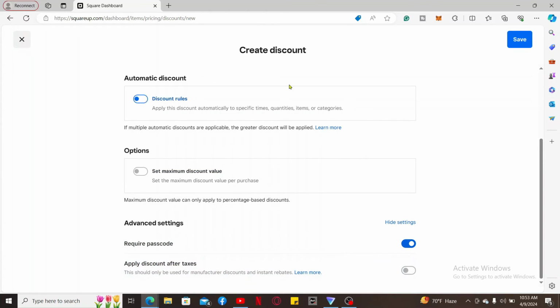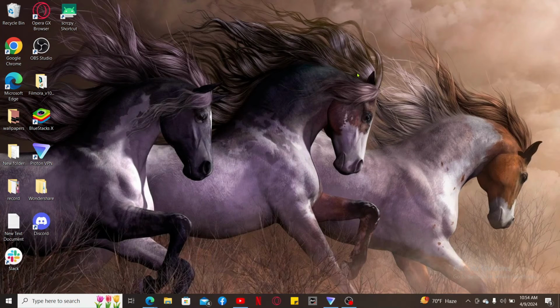After you are done with it, you can click on Save in order to create a discount or use your promo code on Squareup. Customers can then redeem these discounts and check out whether in store or online depending upon how you've configured them. So that's how you can easily add or use a promo code on Squareup in just a couple of minutes.